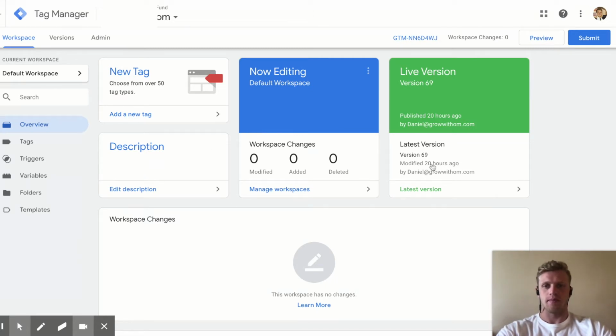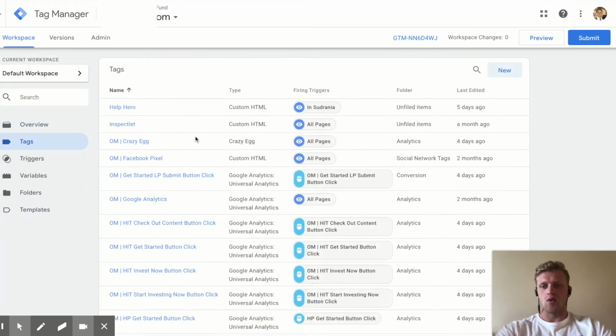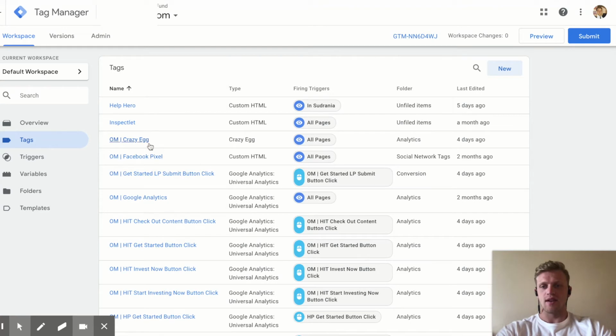So typically, when you land in GTM, you land on the Overview tab. Here's the left navigation bar: tags, triggers, variables, folders. So today we'll go to our tags. You guys can see here we usually stamp what tags are ours. So anything with OM are the tags that we create.